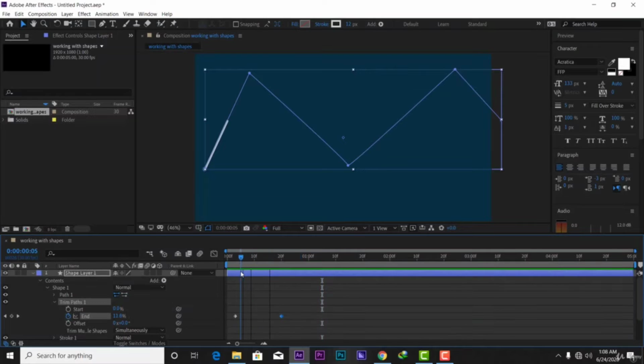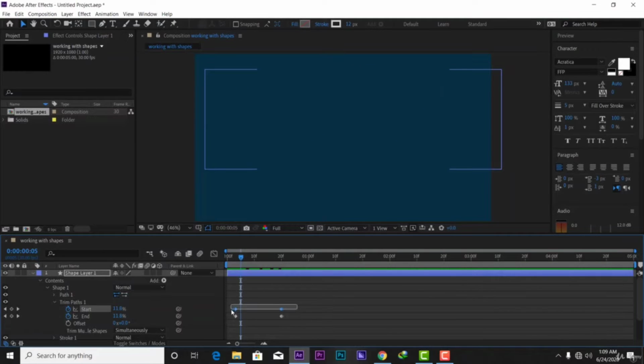So let me show you another way you can make this shape look more credible. I'm going to add a keyframe right here, then go to about 100%. Now if we play this, you can see there is no animation because all this is lined up in the same position. So I'm going to select this top keyframe on start and put it like here. Let's see. Now you can see the shape we have drawn and animated, how it is looking. It is looking good.